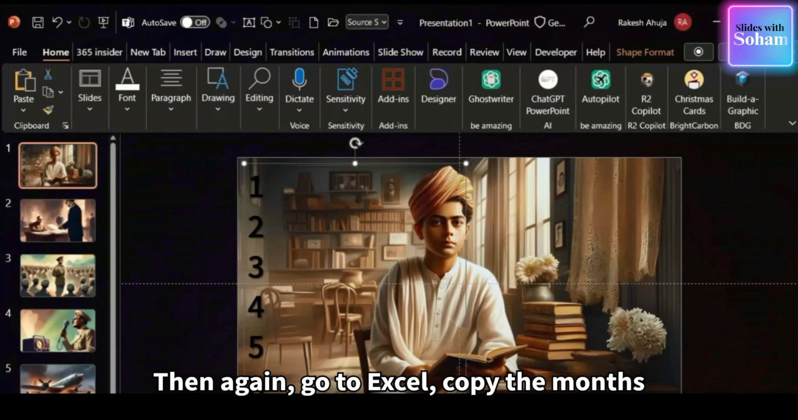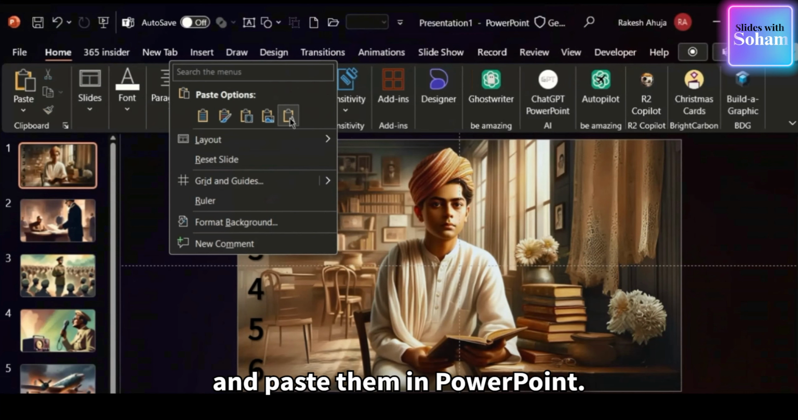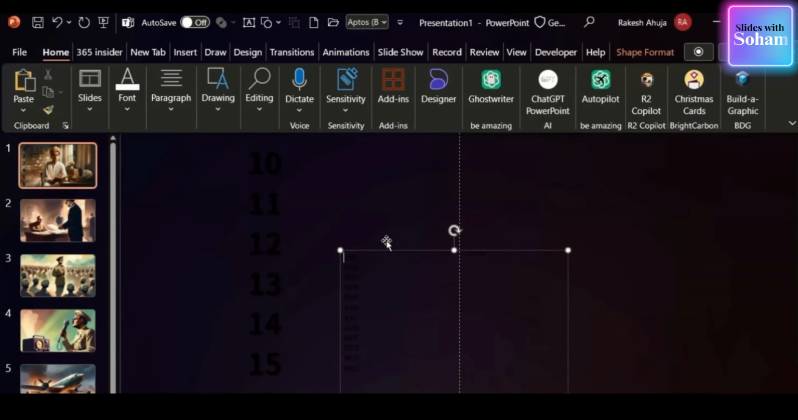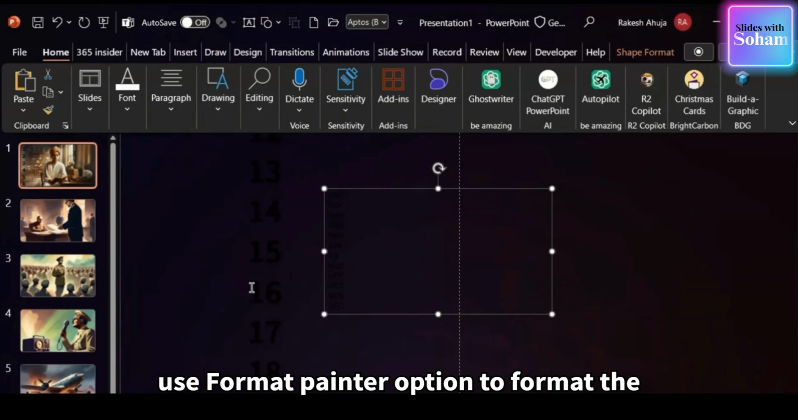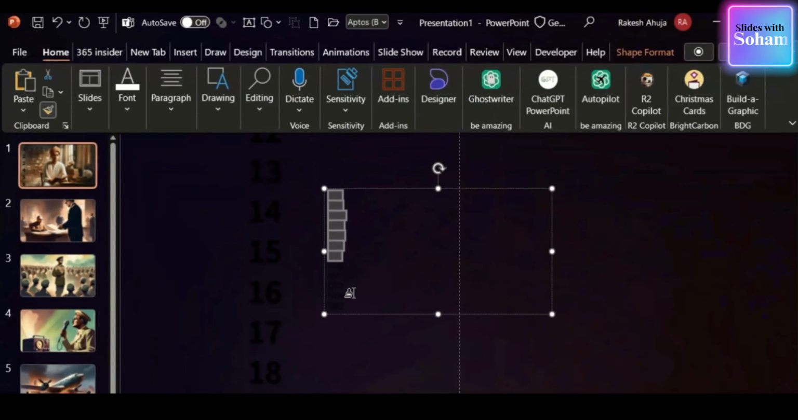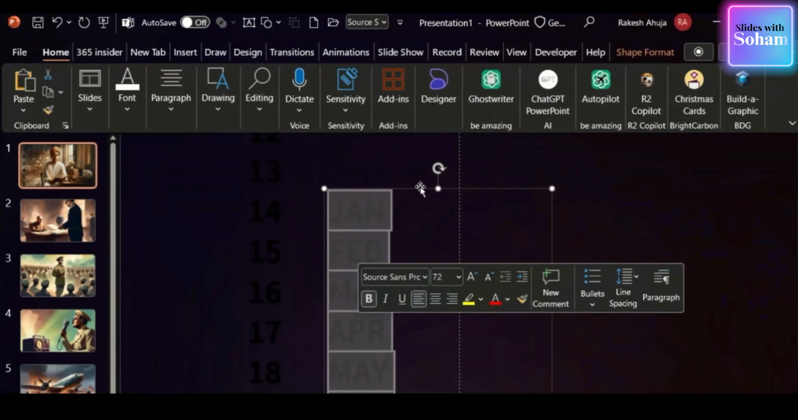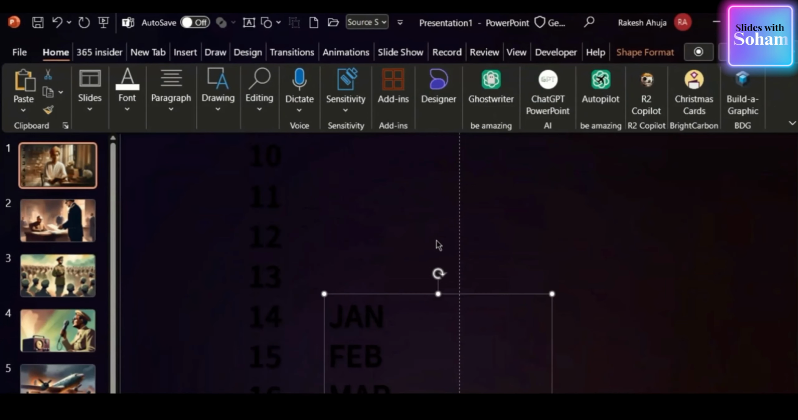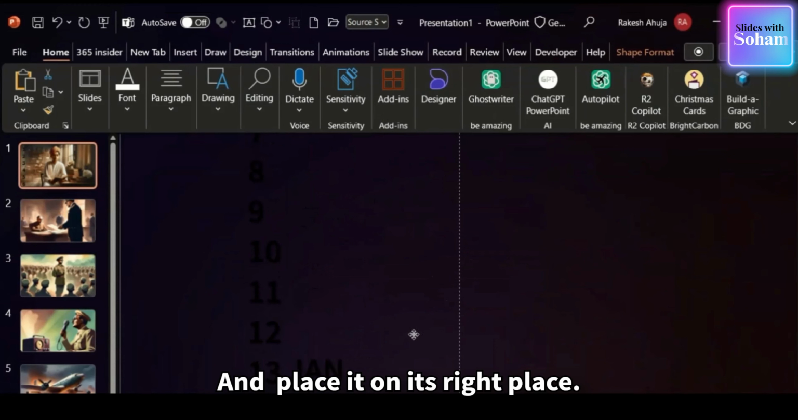Then again go to Excel, copy the months and paste them in PowerPoint. Then use Format Painter option to format the text. And then place it on its right place.